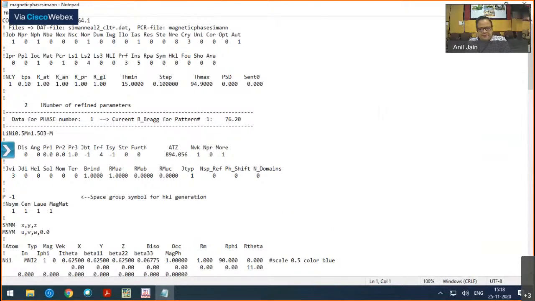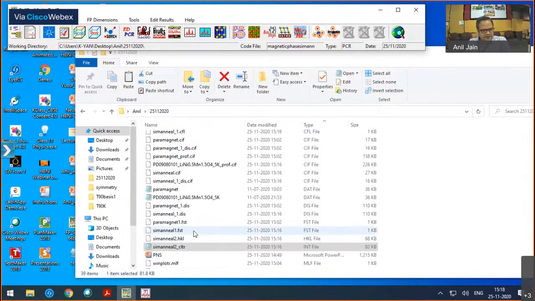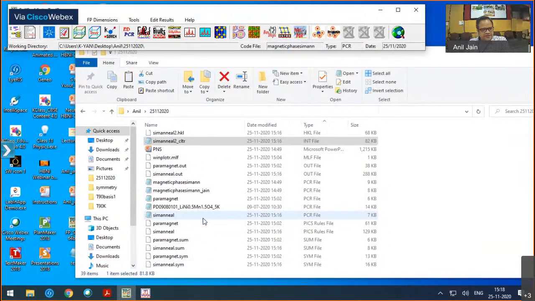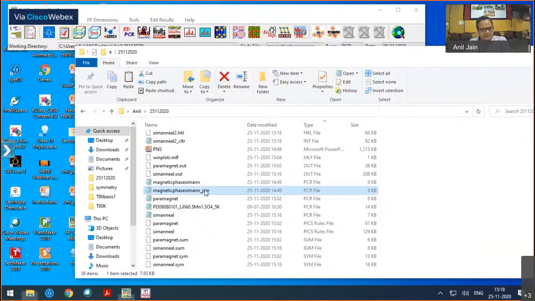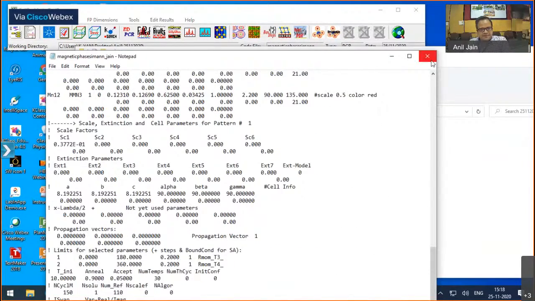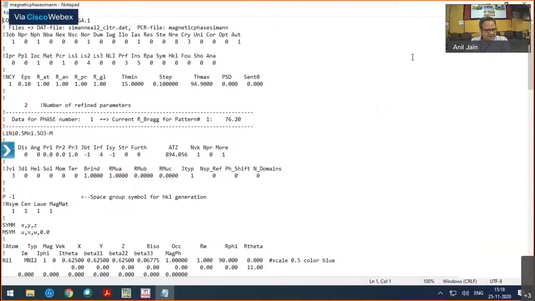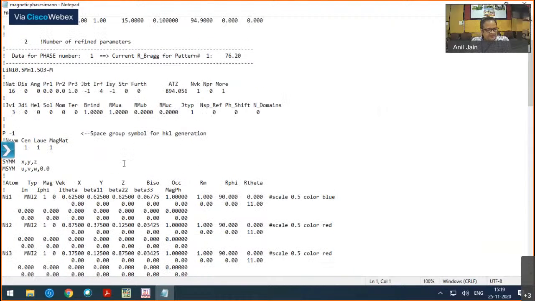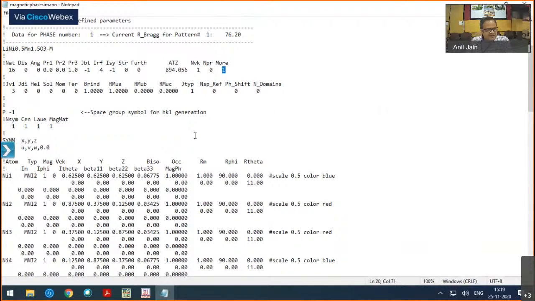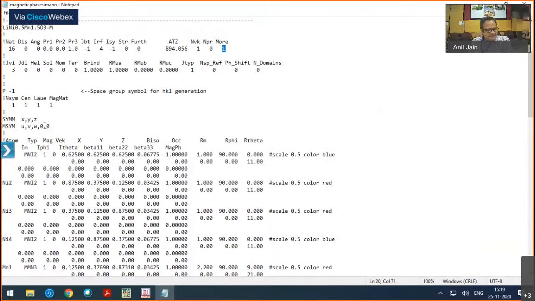So now we made a PCR file where we will provide the information about the magnetic phase only. So this is the PCR file I have made. In this PCR file also I have put more equal to 1, which means I am putting an additional line. This line is the same as you might have seen previously.